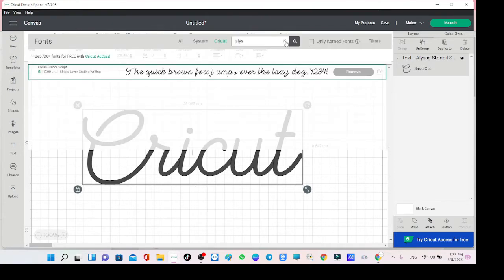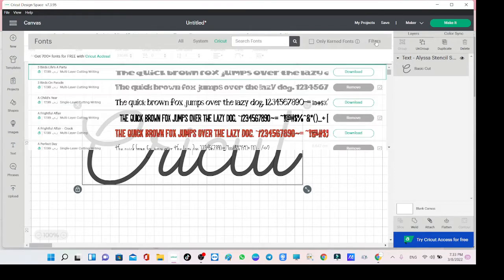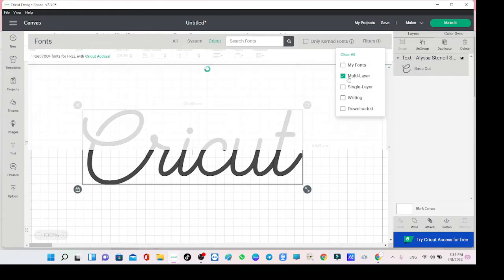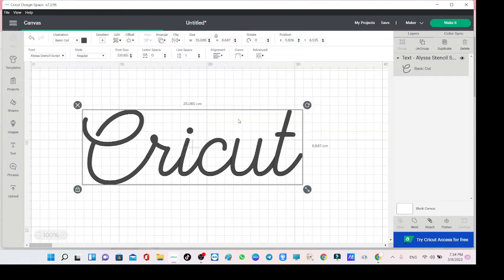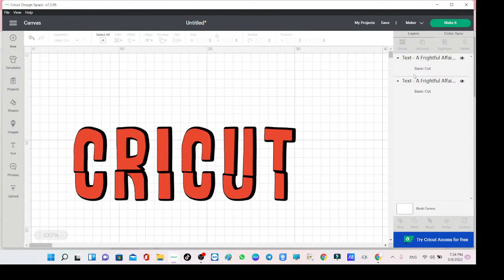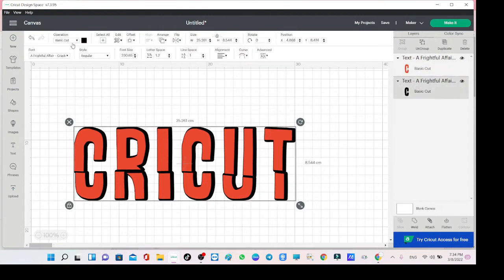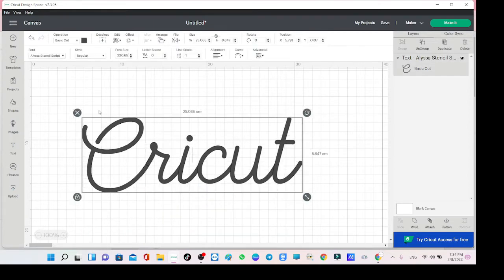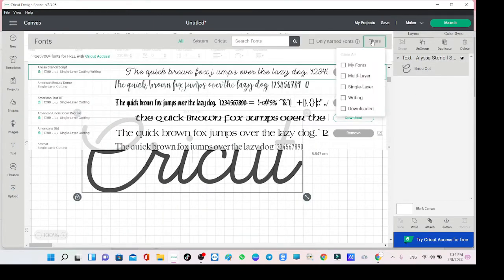Also, from filters, I can search for multi-layer fonts. What is the meaning of multi-layer? It means that it contains two layers or more. If we use multi-layers, this option will be activated and grouped into layers in order to adjust each layer alone. Also from this menu, I can choose single layer, writing, and cutting.